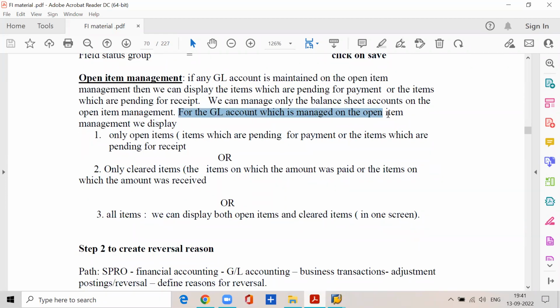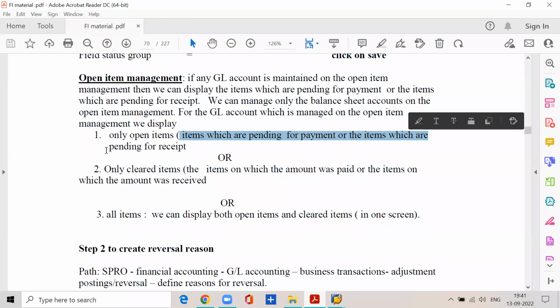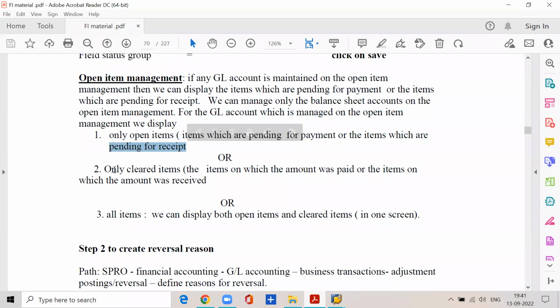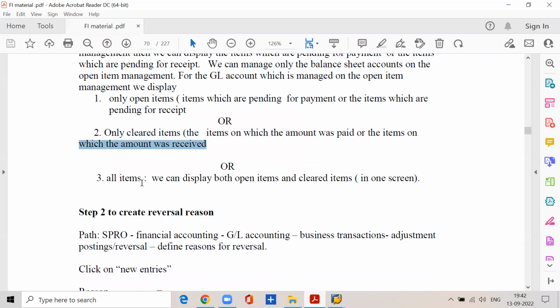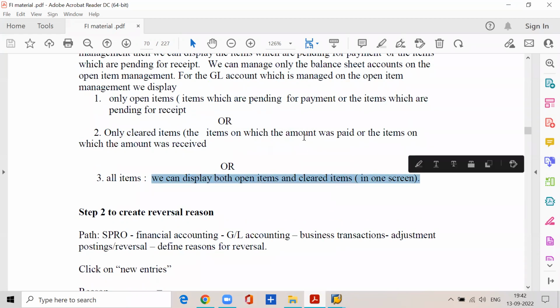For the GL account which is managed on the operator management, we display only open items, means the items which are pending for payment or pending for receipt. Or we can display only cleared items, means the items on which the amount was paid or received. Or all items, means in one screen we can display both open items and cleared items. This I will show you once we post the accrual documents.